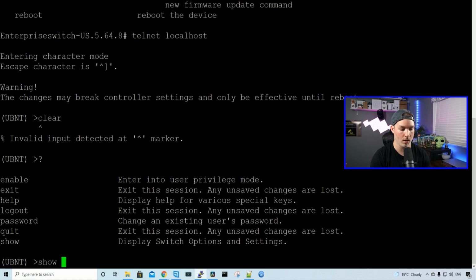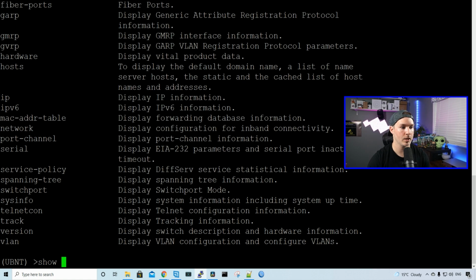So I'll type in show, and then I'll press question mark. From here, we could do show environment, event log, fiber port, we could look at the hardware, we could look at the host, the IP, MAC address table, and so on and so forth. So let's take a look at the environment. So we'll show environment, and you don't need to type in the full command. If you type in the first couple letters and then press tab, it will autofill.